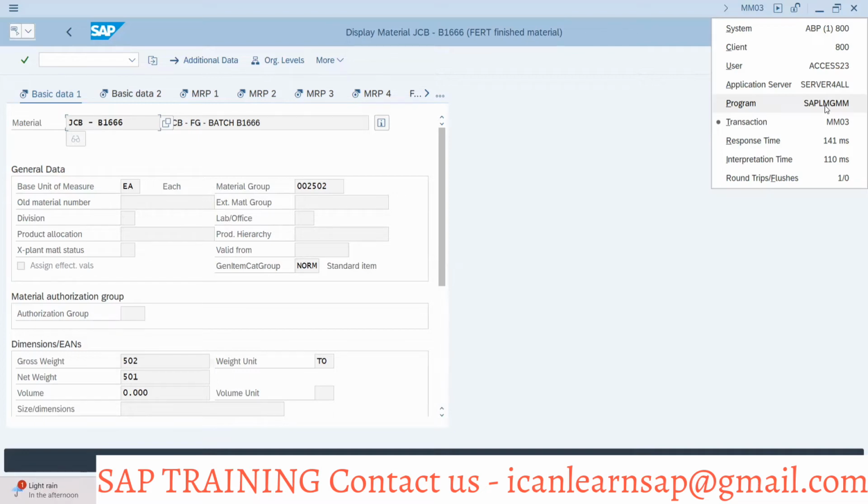MM03, MM01, CS01, CS02, all these standard tables have a standard program already available. Nobody can change it. Mostly no ABAPer will go and change it. ABAPer means SAP programmer. In our language, he is a technical consultant. We are functional consultants; the ABAPer is a technical consultant.